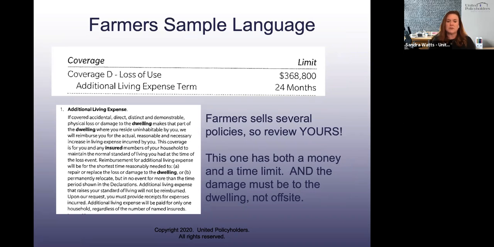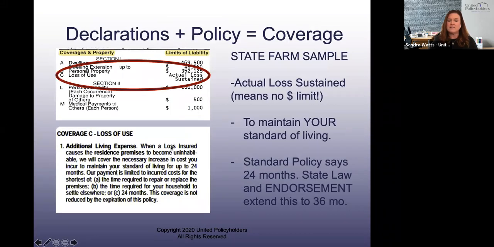up to 36, okay? The other distinction, and the reason that I put this Farmers one here, is because it's a lot different. It's different than the State Farm policy. And it says accidental, direct, distinct, and demonstrable, okay? Physical loss or damage to the dwelling, okay? Makes that part of the dwelling where you reside uninhabitable by you. Okay, so this one specifically says that the damage has to happen to your dwelling. I'm going to go back. This one just says an insured loss has to make your house uninhabitable.